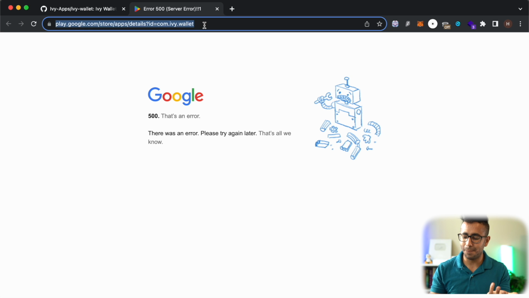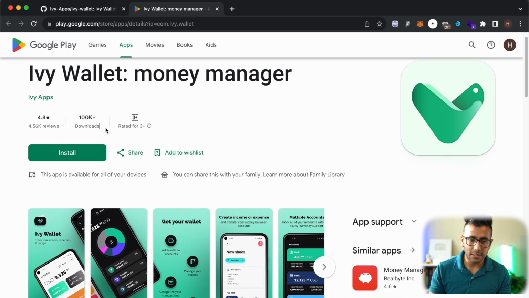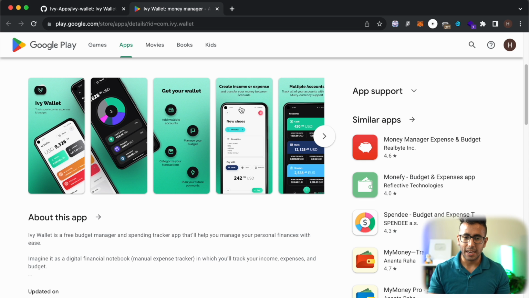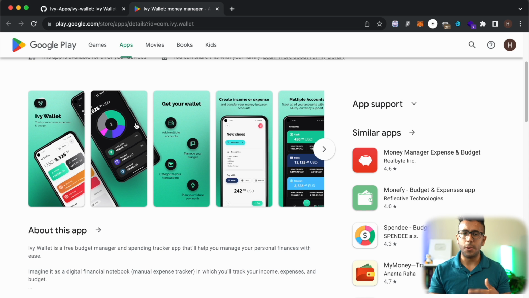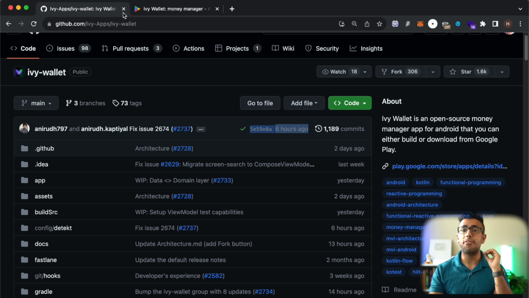Oh, their Play Store link is not working. Oh, it is working. So this is their Play Store link. It has 100,000 downloads. So if you want, you can download and experiment as well. But I'm going to tell you the fastest and the easiest way to contribute. If I install it, obviously I can try, but it requires an account as well, so it takes time. So I'm going to give you the easiest and the fastest route.